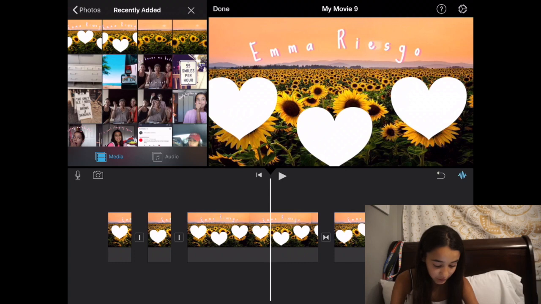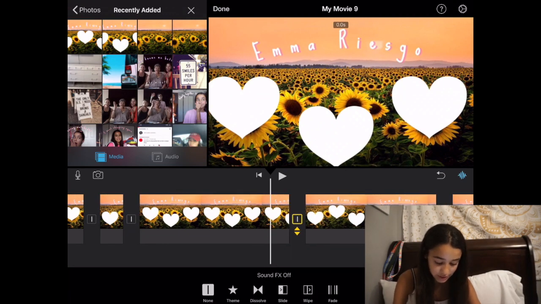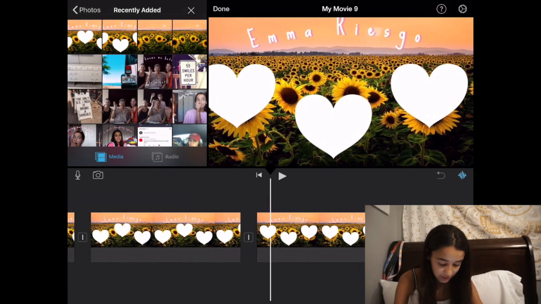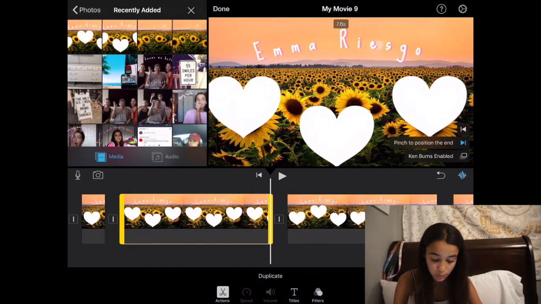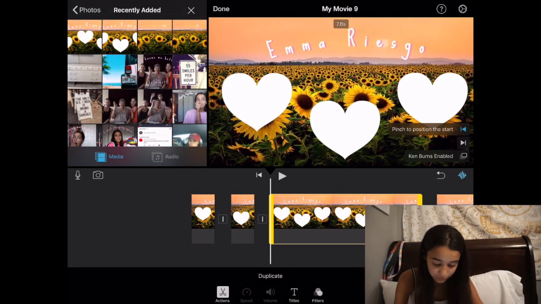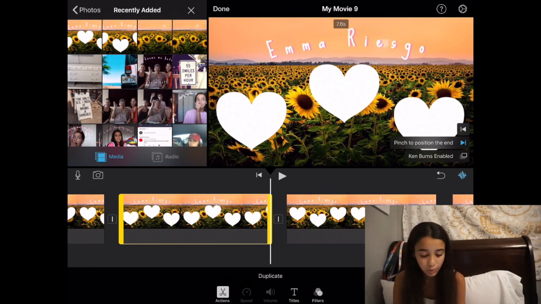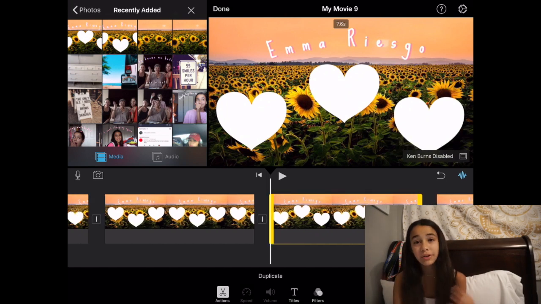So then we're gonna click the transitions in between, click none for each transition, and then you're gonna want to do the same thing with the Ken Burns. Just want to zoom out every single picture, and then after you zoom out every picture, you're gonna want to click the Ken Burns enabled so that it gets disabled. I'm gonna do that with every picture now.